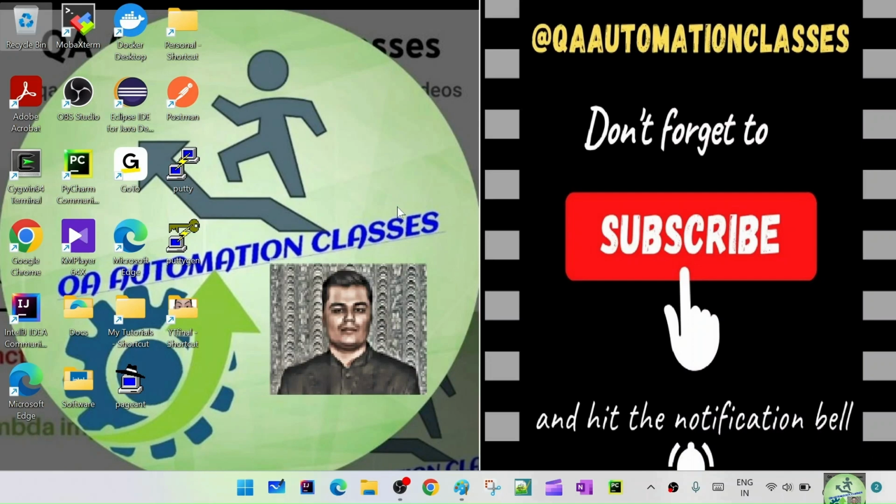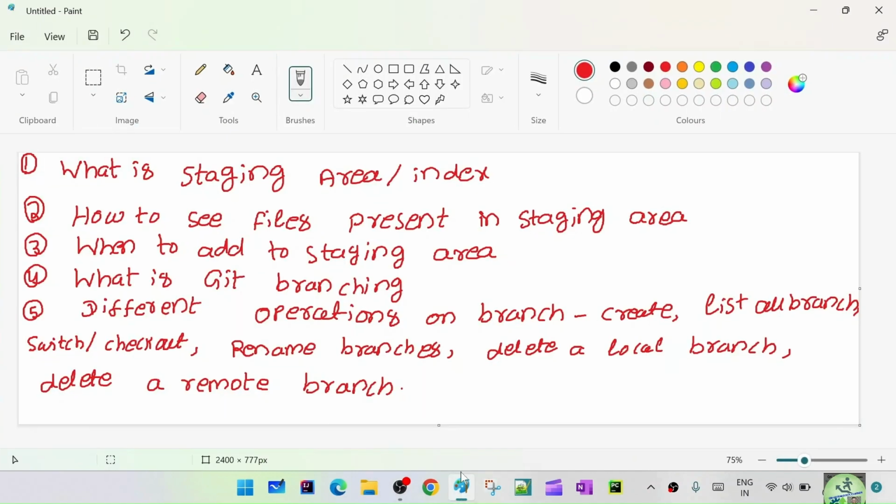So today we're going to continue on the Git interview series, and in today's session we will be looking more into the staging area. What exactly is the staging area or the index, and what are the branches. So I have listed out all the questions here.